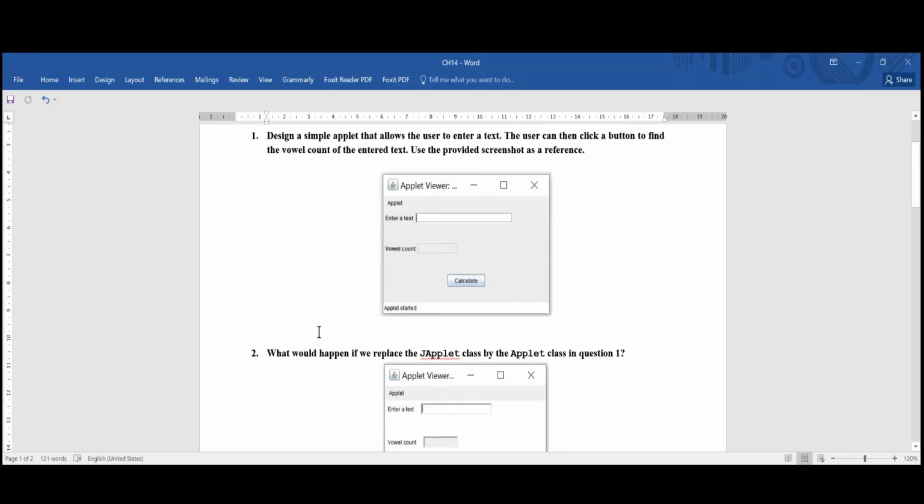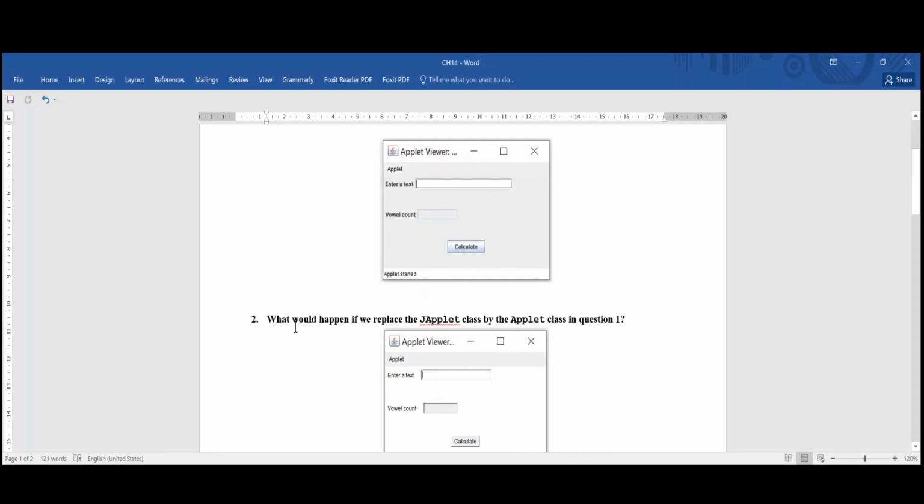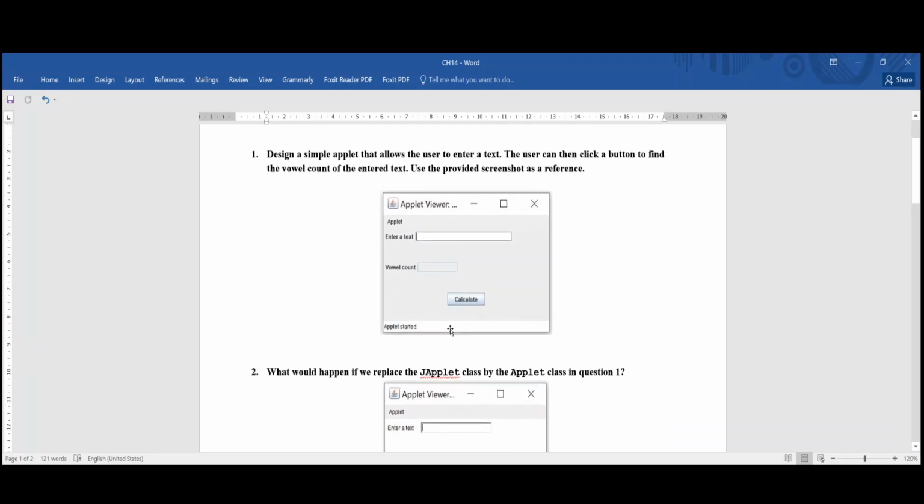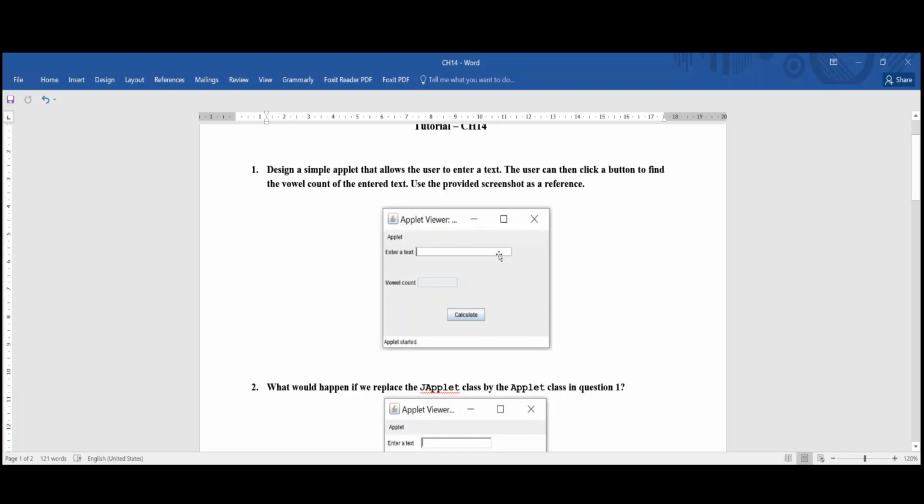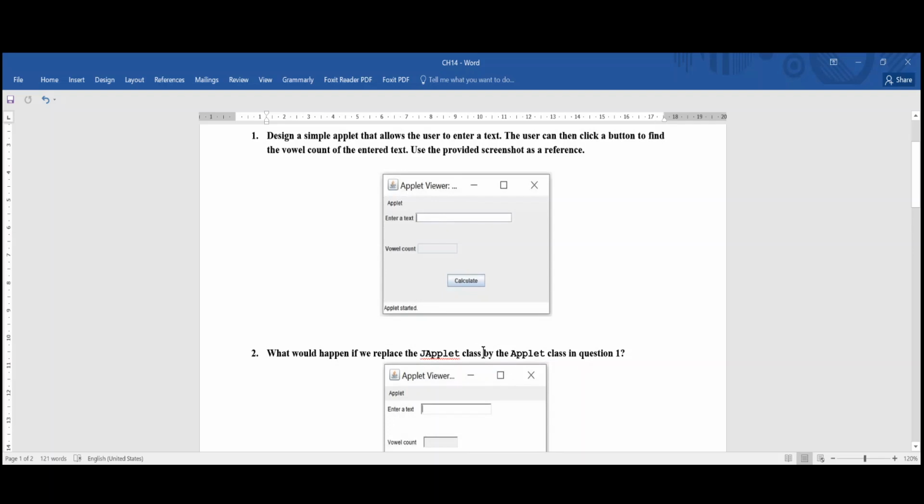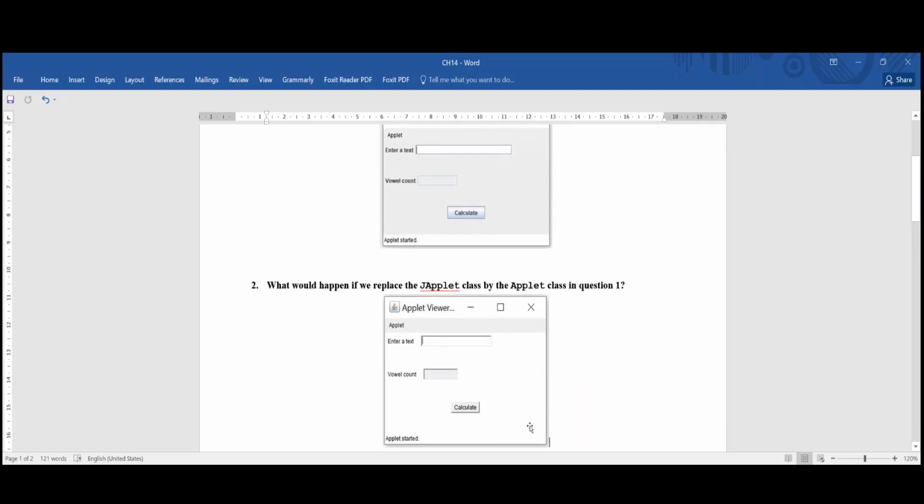Now let's move to the second question and see what is it asking us. What would happen if we replace the JApplet class by the Applet class in question 1? We created this one by JApplet, not JFrame, because this is an applet. So what would happen? This is the outcome actually. Let me just show you how we can do it.